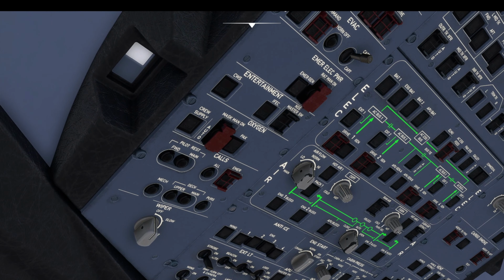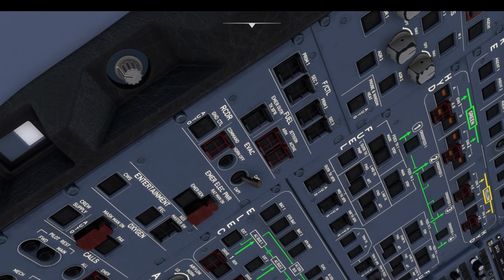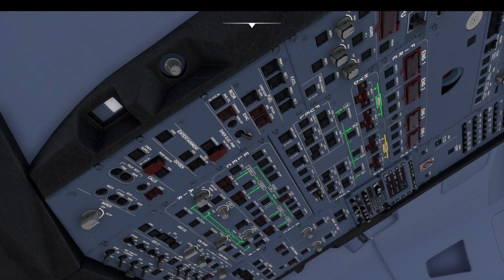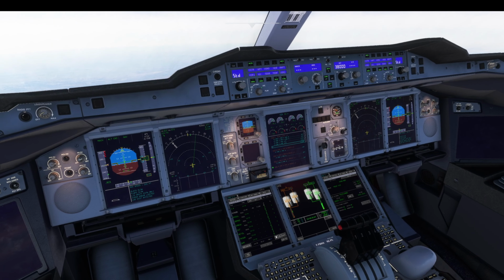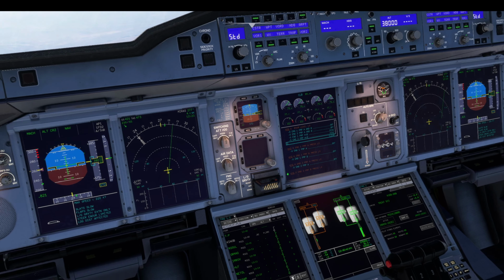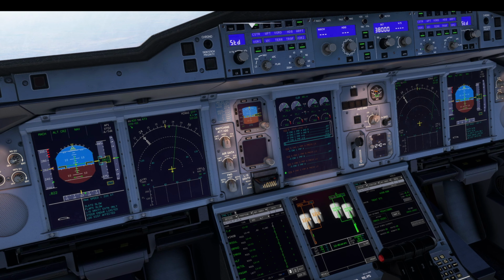On the overhead panel, well, we can see on the green part of the overhead panel, it's got all fault lights there. So we can confirm that this is a failure of the green system and that the green reservoir level is low. So then it's ECAM actions.